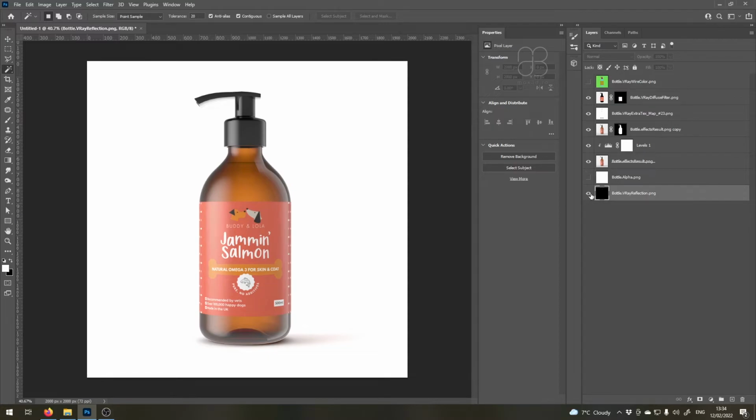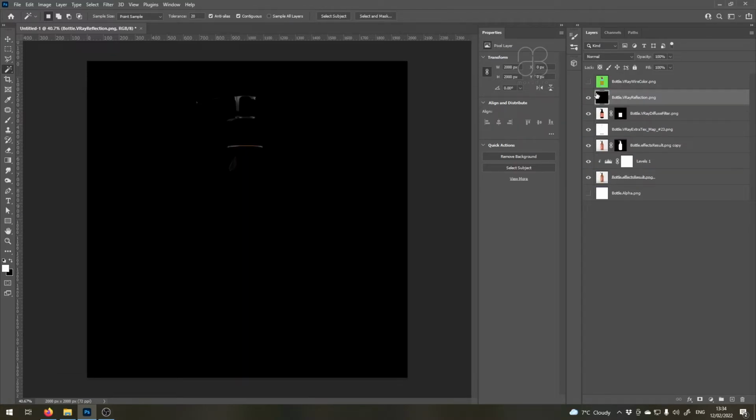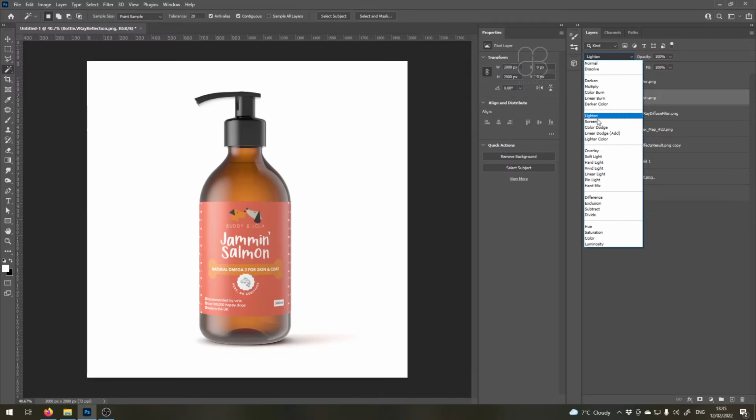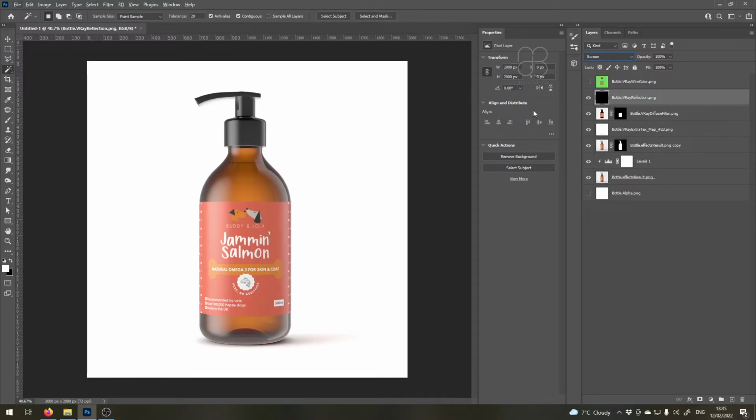Now let's drag the bottle reflection pass here. I will set this to screen. This adds some of these reflections here, which is nice and it adds a little more realism to our image.